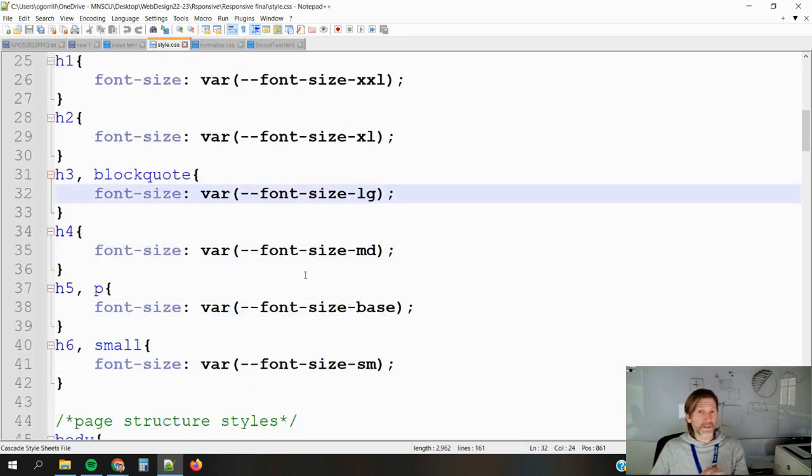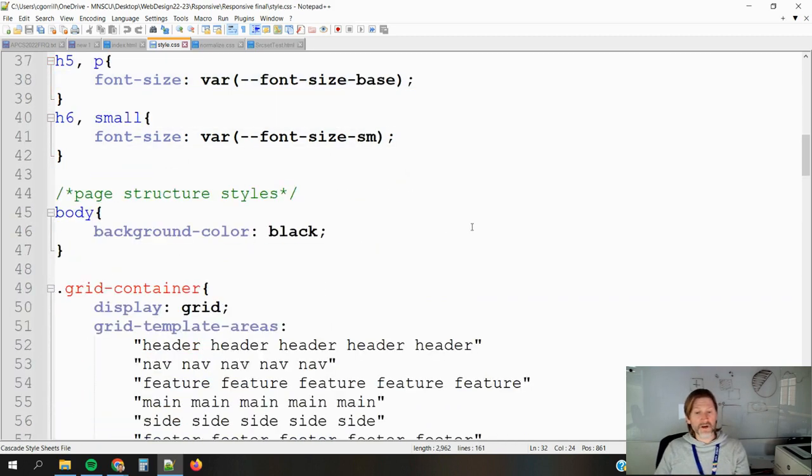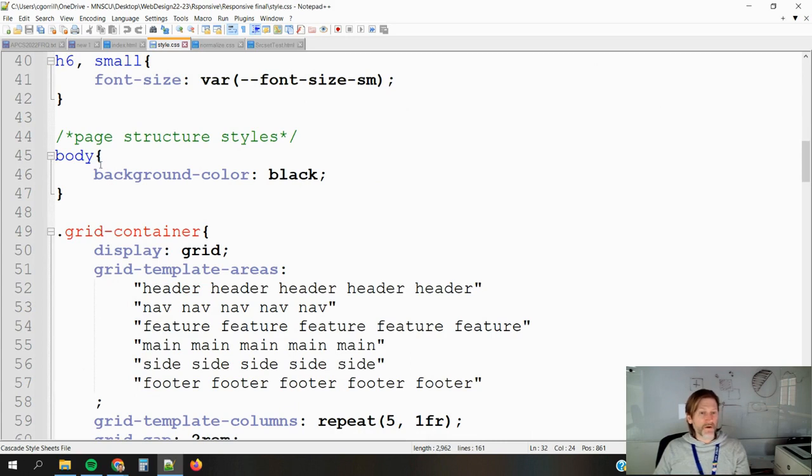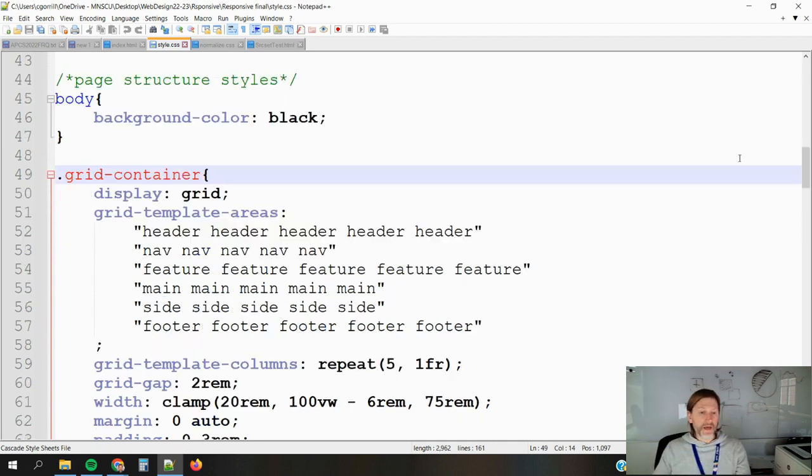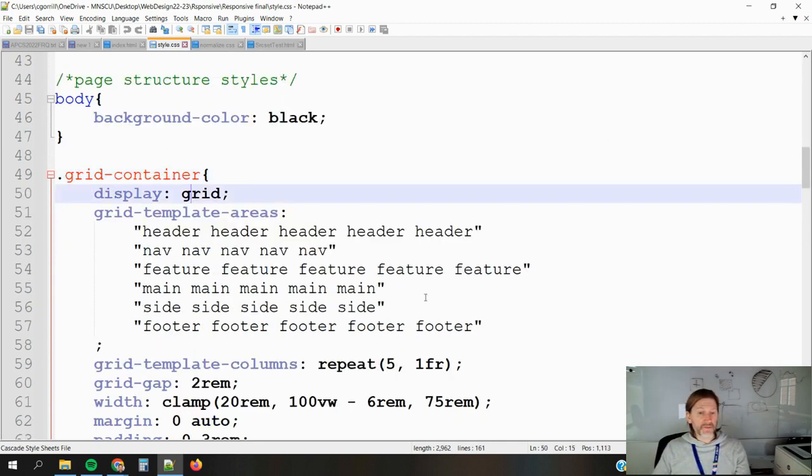All right, there's the CSS for the typography. Let's take a look at the styles for the page structure. I just gave the background color for the body black. That's all I did for the body. I didn't do anything else. Here is my big mover for everything that's going to take place in terms of arrangement of things in the frame. I'm getting my grid container and I'm displaying it as a grid.